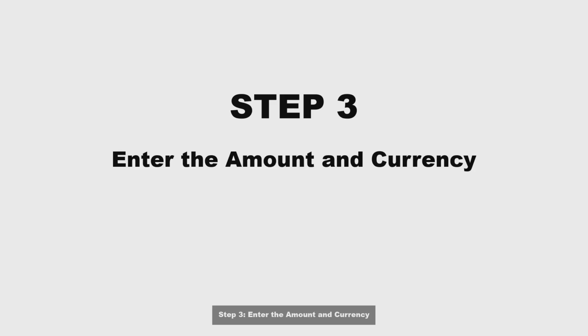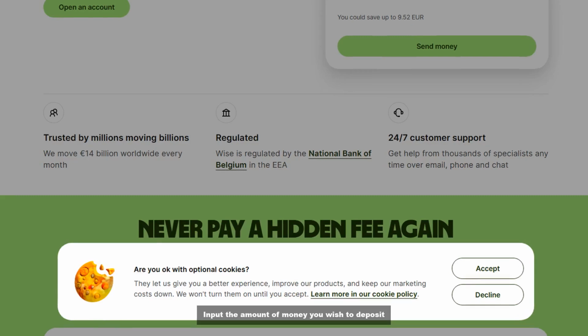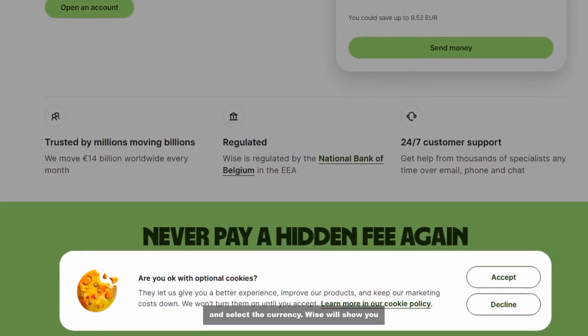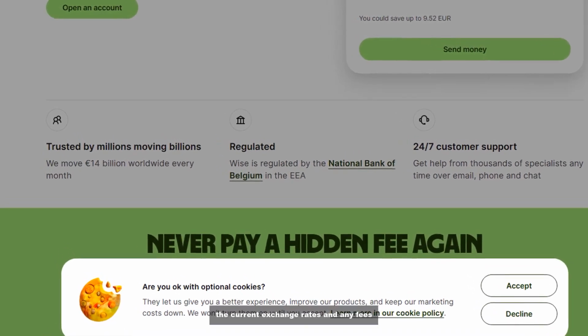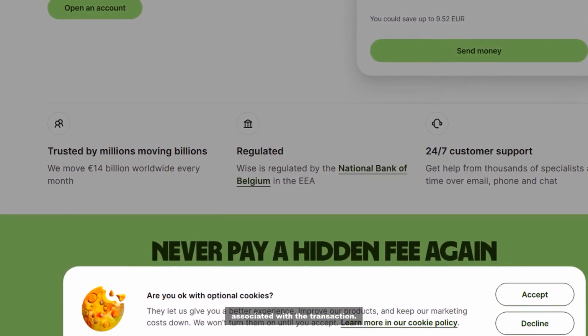Step 3. Enter the amount in currency. Input the amount of money you wish to deposit and select the currency. Wise will show you the current exchange rates and any fees associated with the transaction.